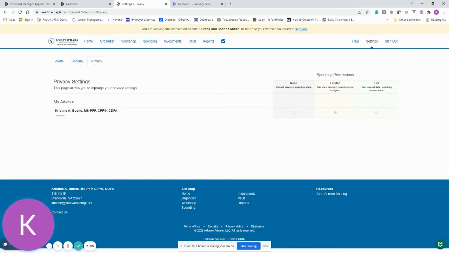Once you're in here, you're going to be able to choose whether you want me to be able to see your spending data, if you'd like me to see your category spending and budgets, or if you'd like me to see everything. So if I were you, I would probably pick none. That way I can't see anything that's going on with your checking account. And then when it comes time to actually do the budget, if you'd like to, we can go in here and choose limited. But for now, I would click none.